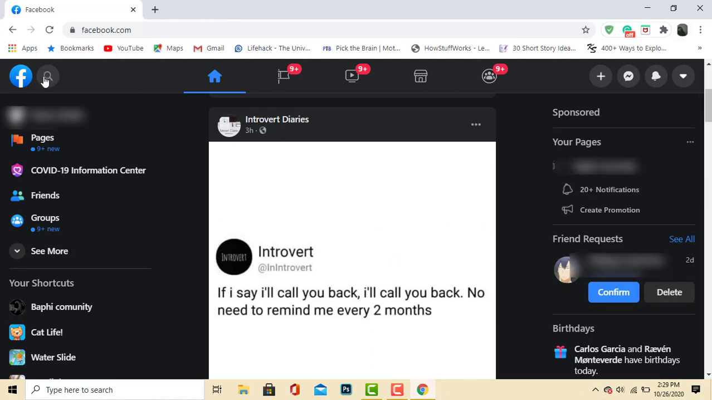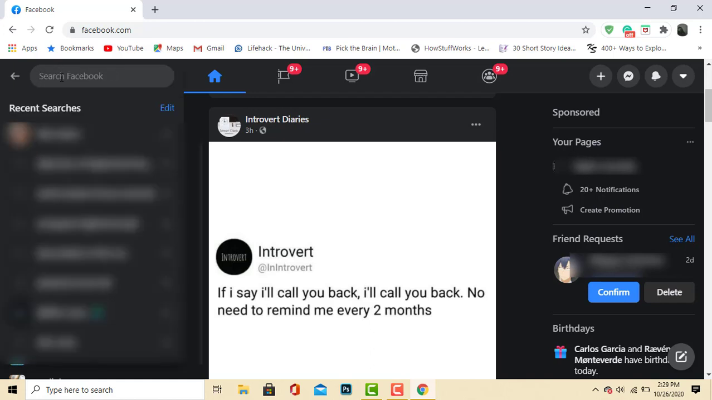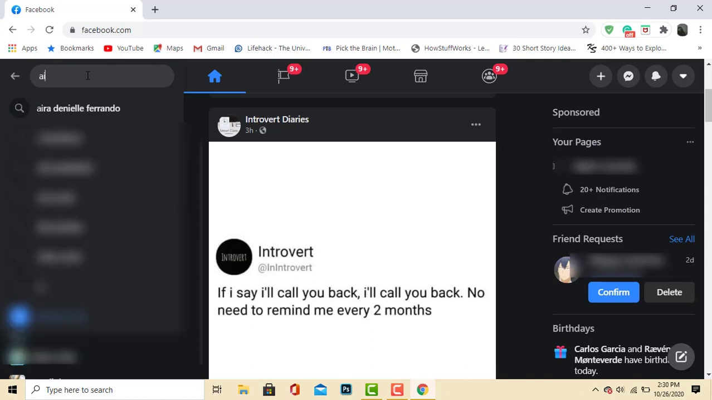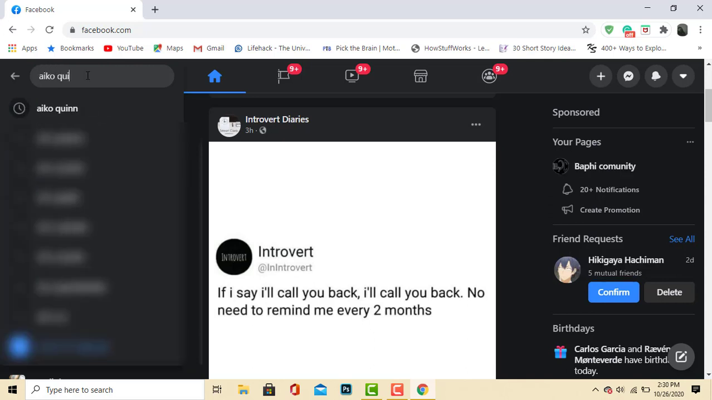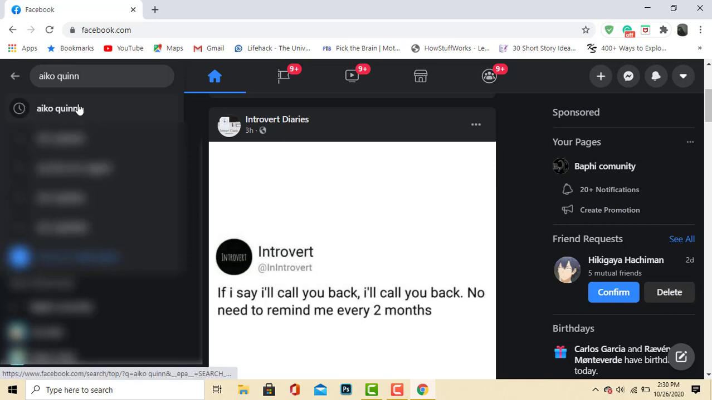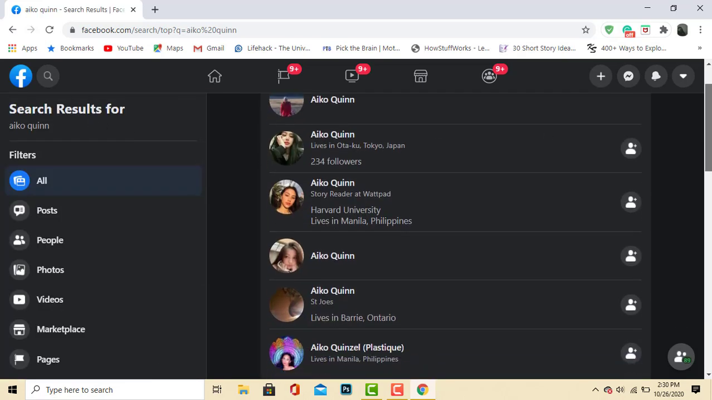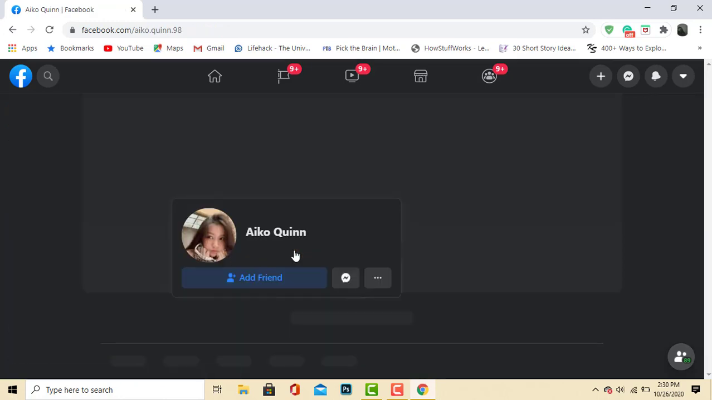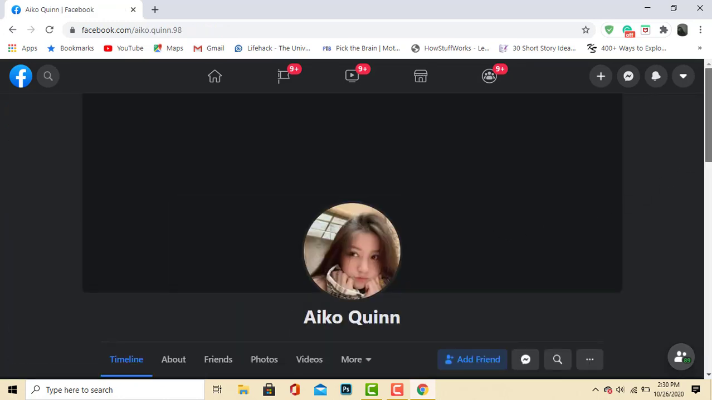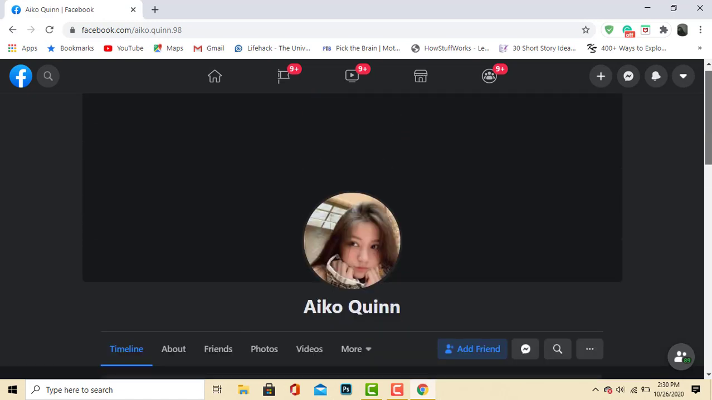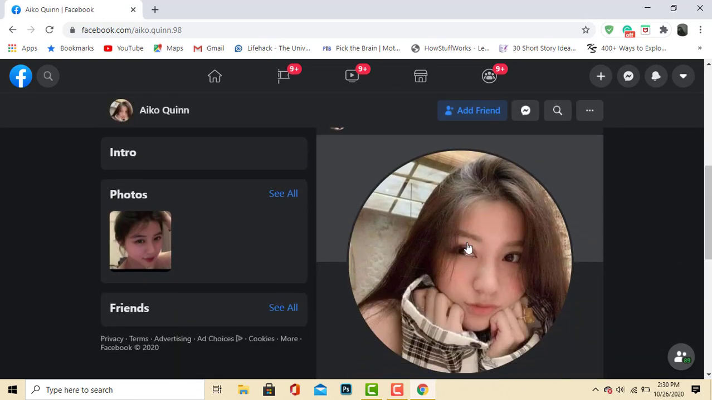and then you can see here this icon, a search bar icon. Click that, then type the name of the person that you want to. So mine is here. So once you find it, click it. Then you might see many accounts that has same name, so just find. So click this one, and you'll see their timeline, profile timeline.